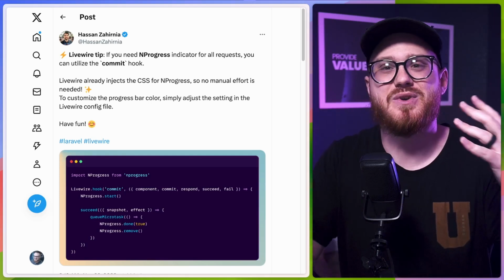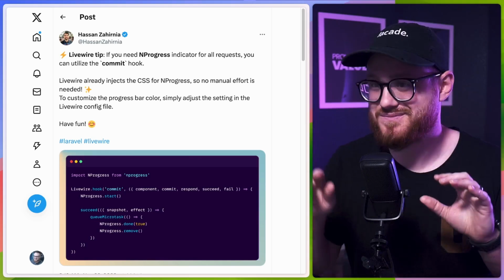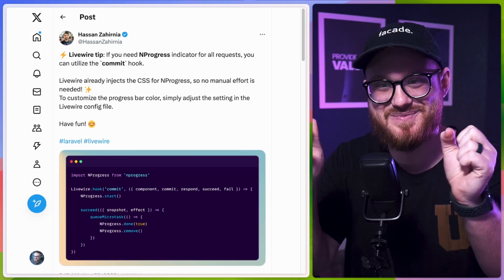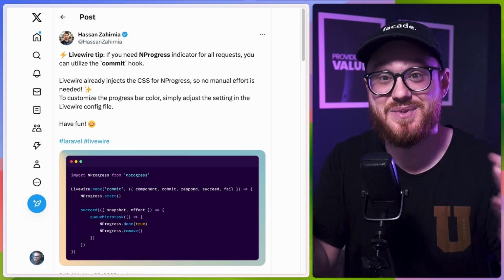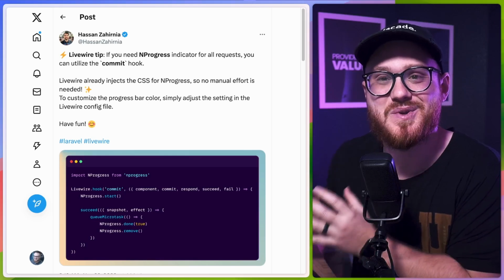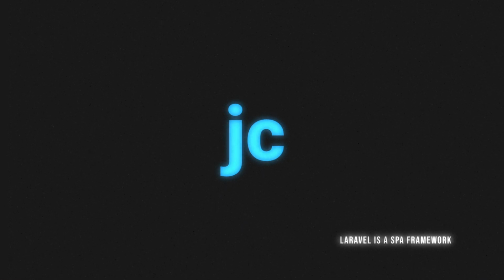Well, Livewire can already do that within Laravel, but Hassan just dropped a cool little tip right here, where we can make it look like an SPA for every single request that we hit to the server. So I had to play around with this, and I want to show you just a little bit about what I found. So let's dive in.